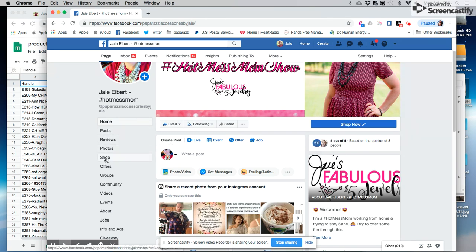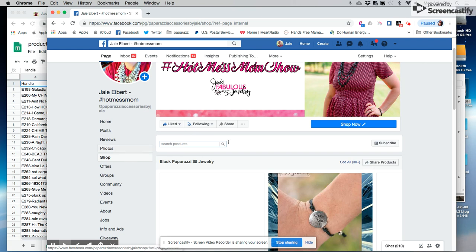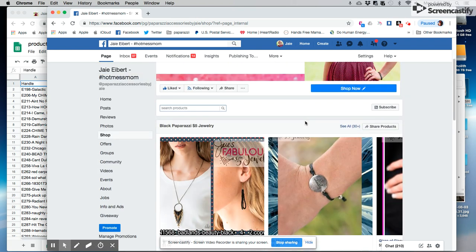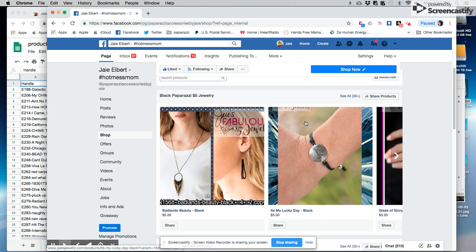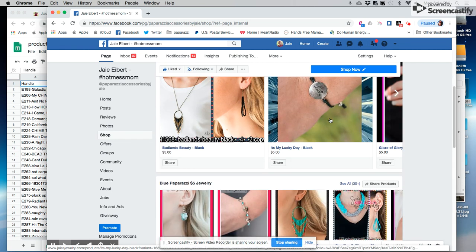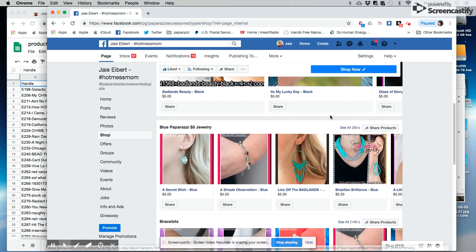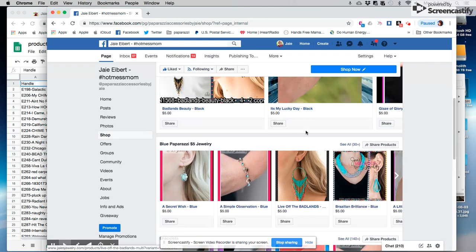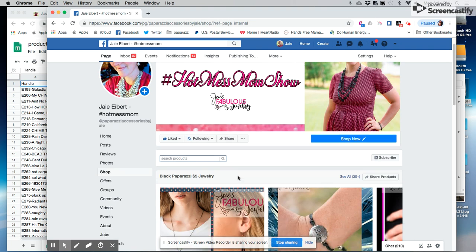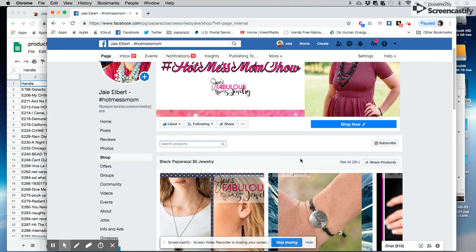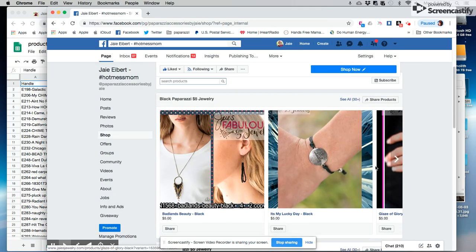So here's your shop tab over on the left. I'll click on mine so you can see it. I have some products in here because I have been working on this on my end with adding in my inventory. So when you have it set up, you can add products. I'm not going to add any right now because I am doing mine a slightly different way, but I think I can show you.